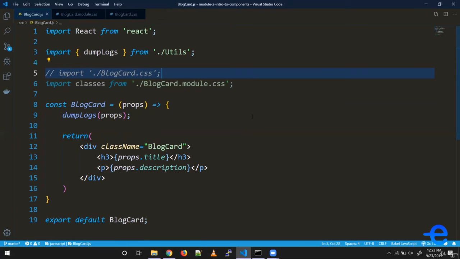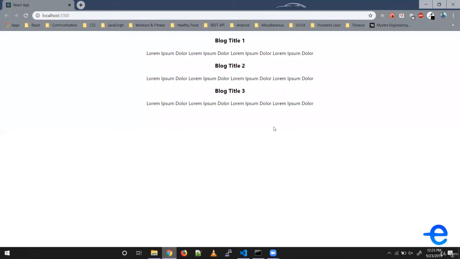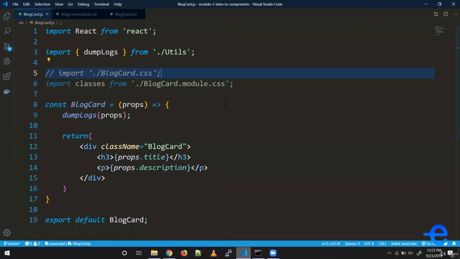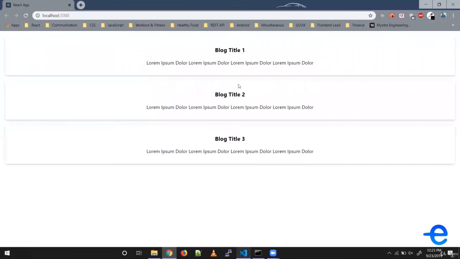Let's save it. Coming back here, as you can see, all the styles are gone and these don't look like cards. If I bring back the normal CSS file, this is how they look. We've got some card-like structure here.